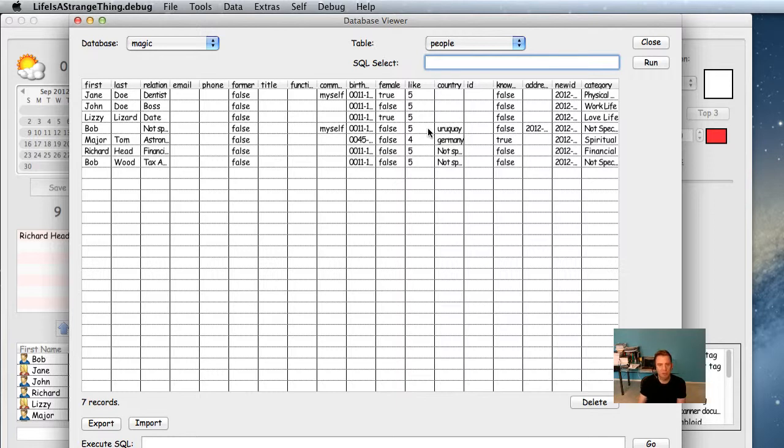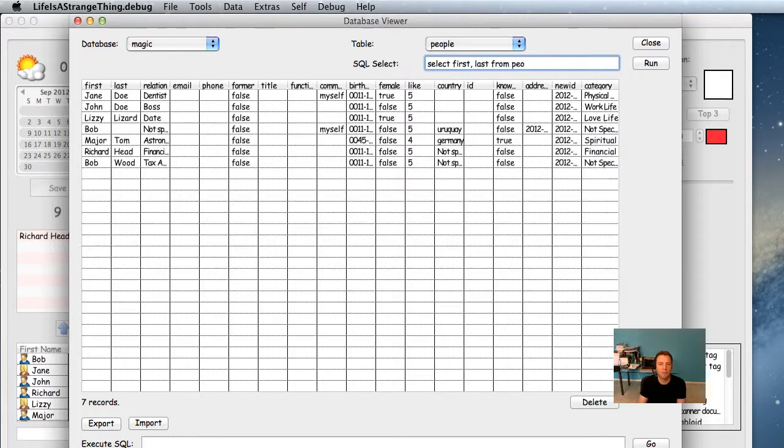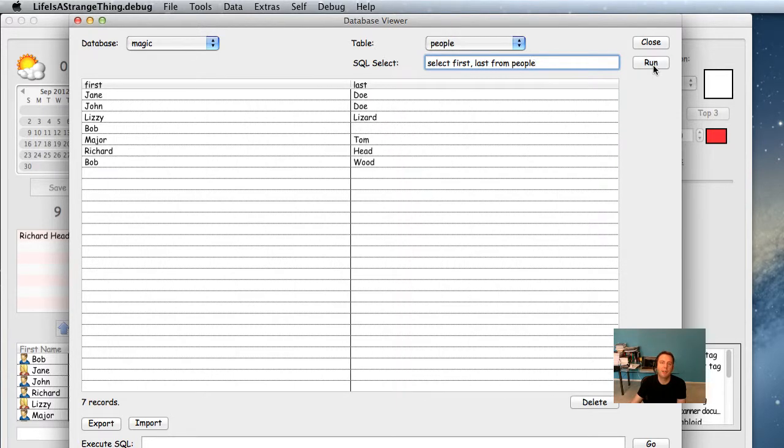And so if I want to narrow this down a little bit, I can say, okay, select what fields I want to select. First, last, from people, right? I can say run, and that's a standard SQL statement. Of course, I see here two columns, first and last, which are the ones I have selected.